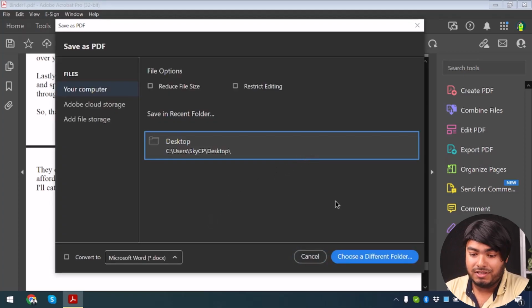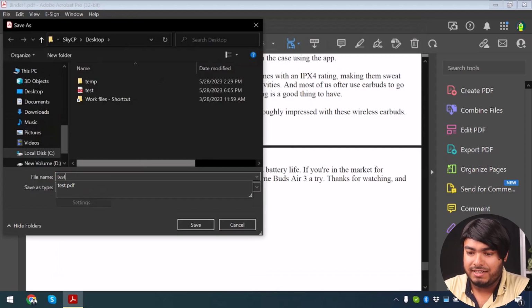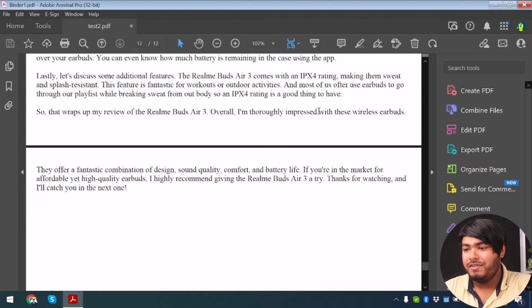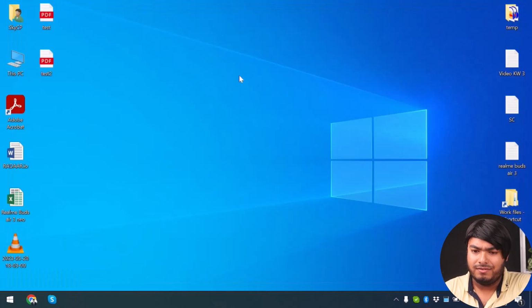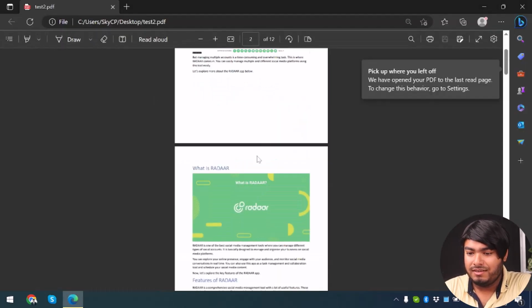Select desktop, or you can choose a different location if you want, no problem. So we're going to select desktop, and we're going to rename this test 2. Alright, now let's go ahead and close this. Now we're going to open test 2 with Edge, so there's no shenanigans here.